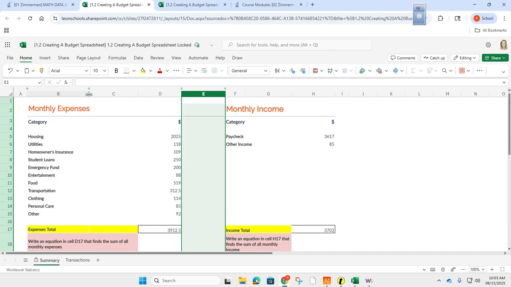Good job. Oh, so nice. You can leave it first.